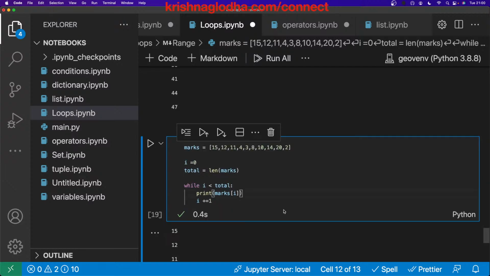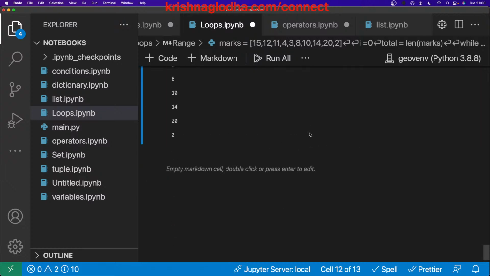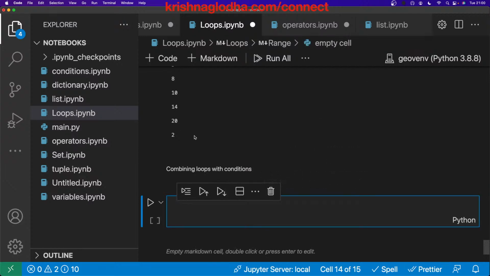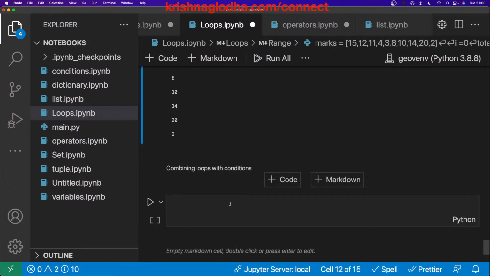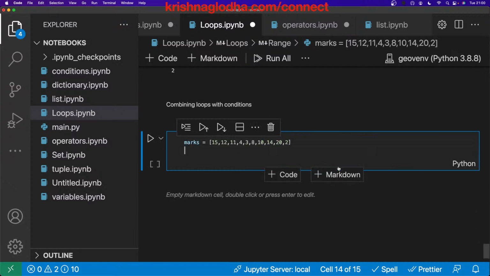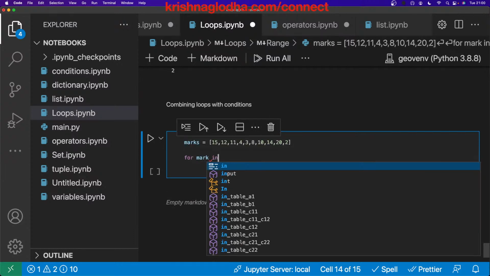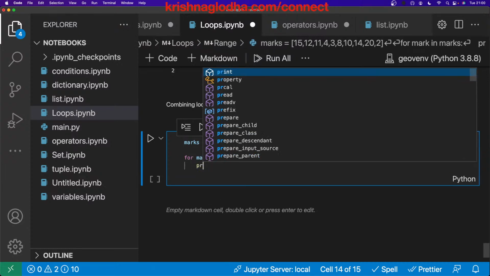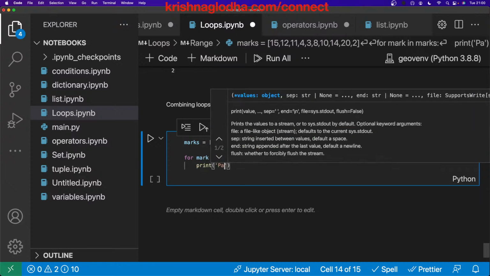Now we can combine lists, loops with conditions as well. So, combining loops with conditions, because obviously when we are looping, that means we have to perform a certain type of operation on each one of the individual elements, right? Again, I will use the marks for the sake of example. Now what I want to do is, for mark in marks, I want to print pass or fail.